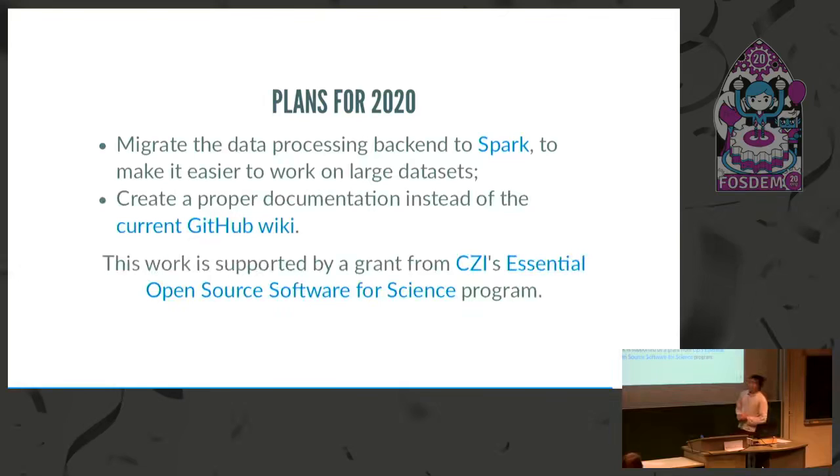So we want to migrate the data processing backend to Spark. At the moment, all the data in a project is held in memory, so it makes it really hard to scale the tool to larger data sets. And it's a big blocker for a lot of users. We have regular user surveys to check about the needs of our users, and the main issue people have is scalability. So we want to improve that.